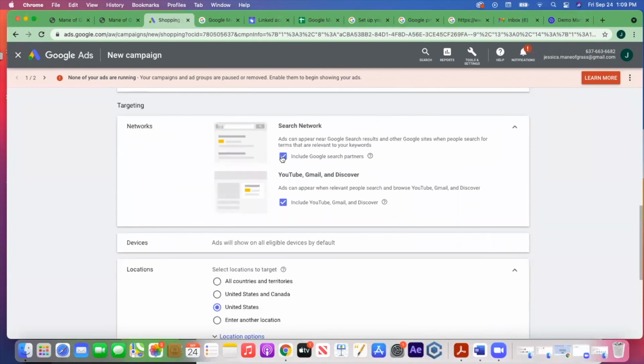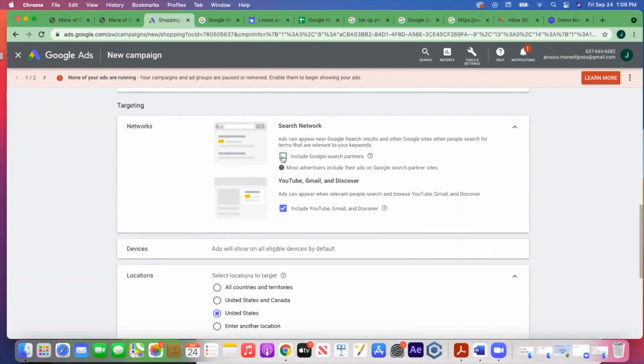Targeting. Again, I'm going to switch this off. I don't want it on the search network for Google search partners. I do want it on the search network for Google, but not really Google search partners. The three ones that are really helpful to be on is Google, Microsoft Bing, and Yahoo.